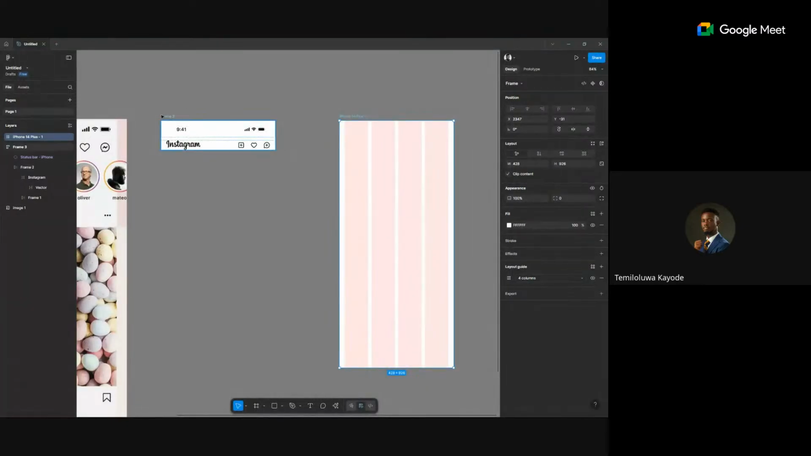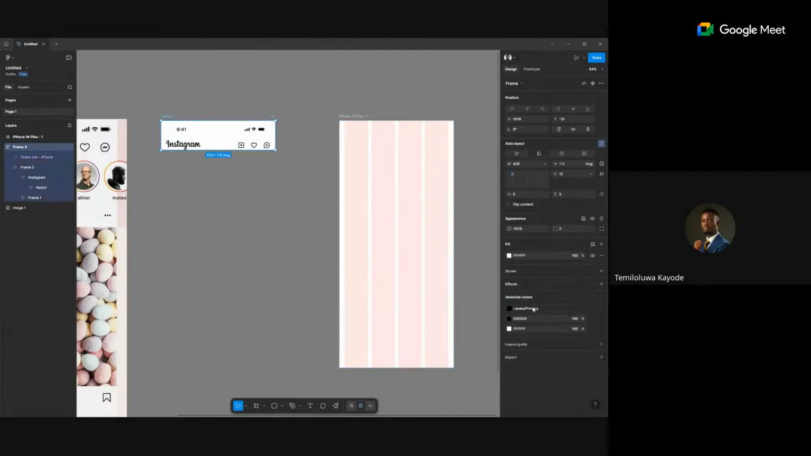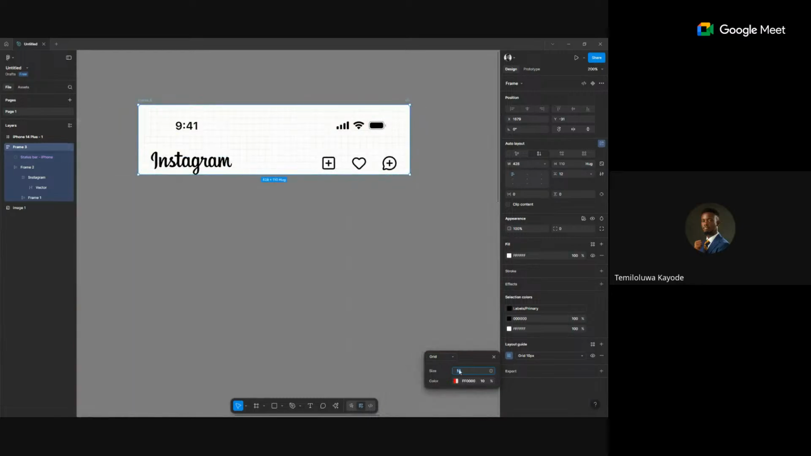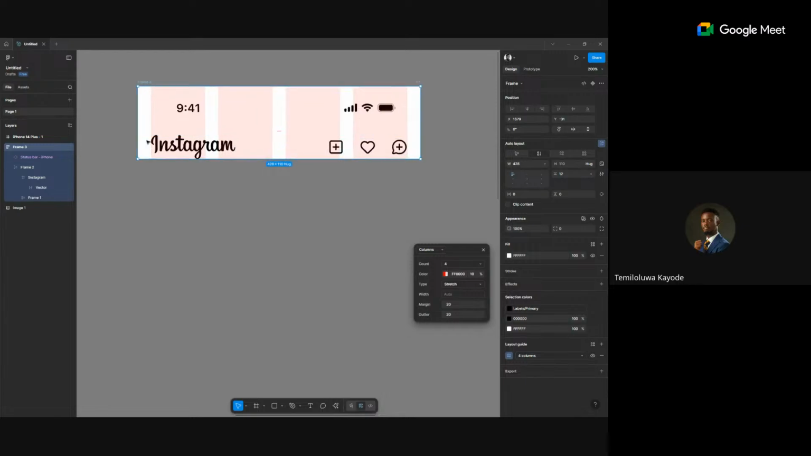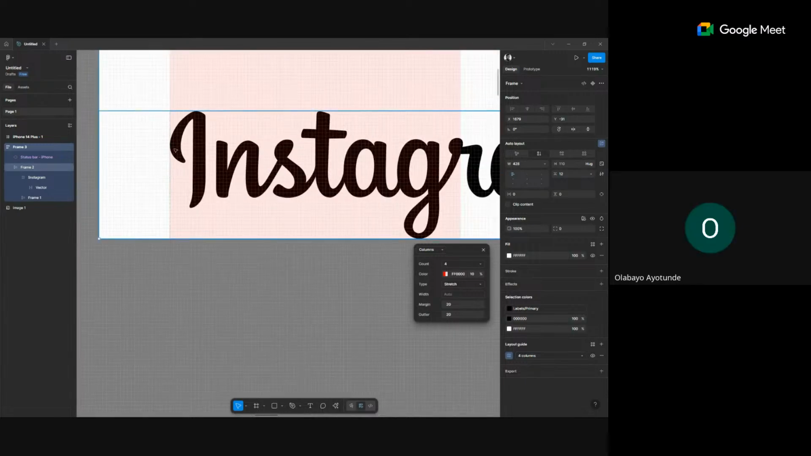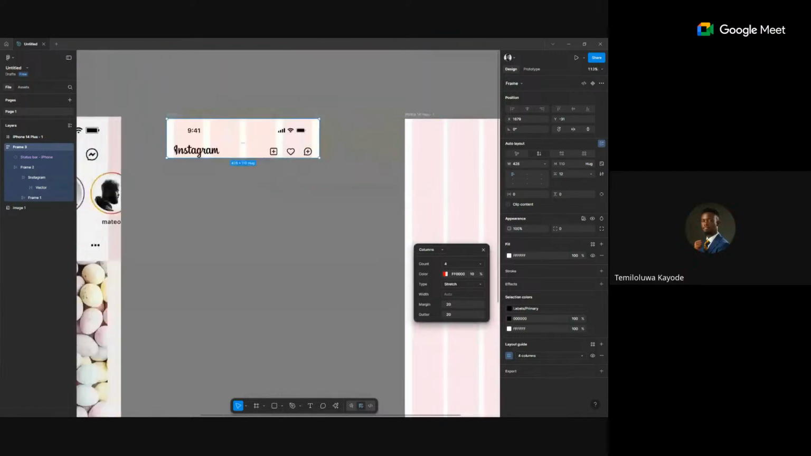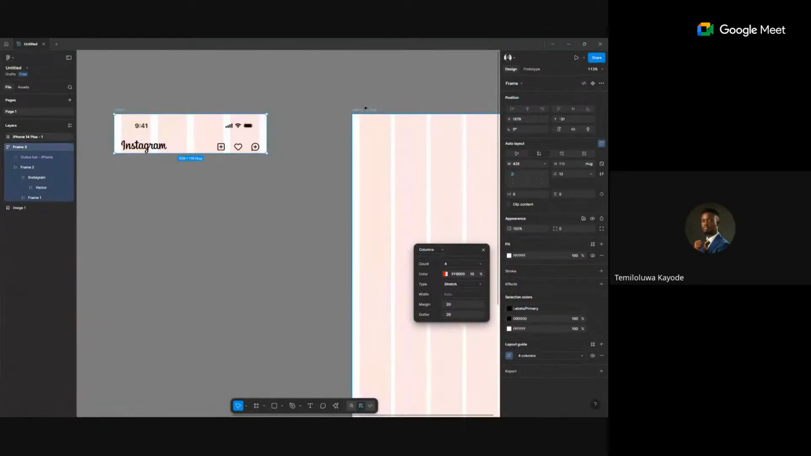I could even make it interesting. I could add the layout grid here on this guy. Column, for, margin 20. You can see that it's perfect. So that means instead of doing this, Auto layout is doing all that for me already. You get?